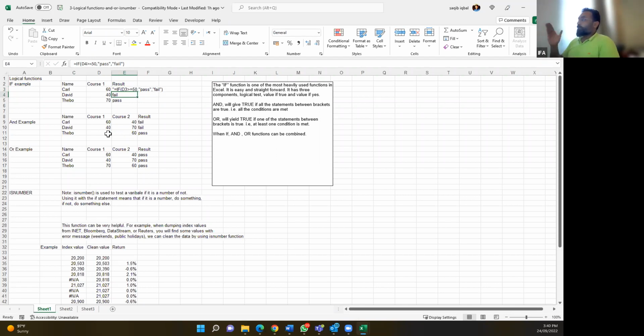The IF function gives you the liberty of applying the formula for different results. If there is one result, then this should be shown in one particular cell. In this case, you can see there are 3 students in course 1 with these results: 60, 40, and 70. Our basic condition was that anyone who has more than 50 marks is a pass, and anyone below 50 is a fail.